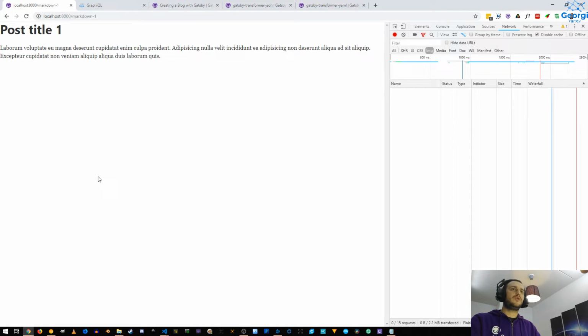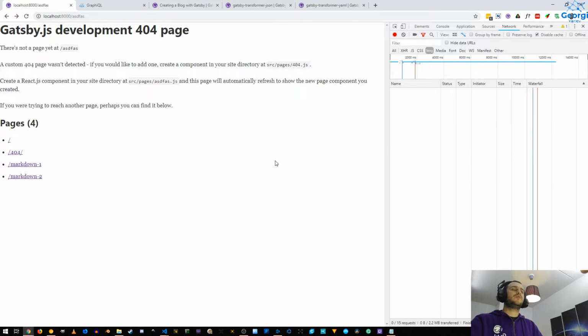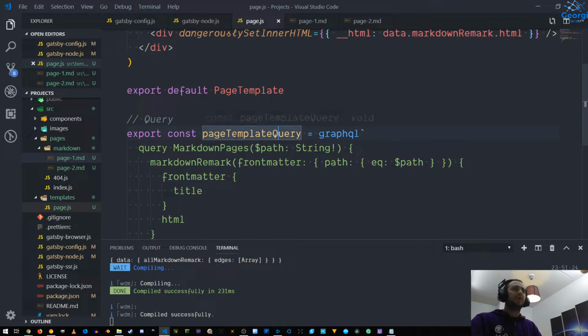Cool. So all of our posts are now being picked up. Post 1 with title 1, post 2 with title 2. So we actually are now consuming the remark transformer plugin.